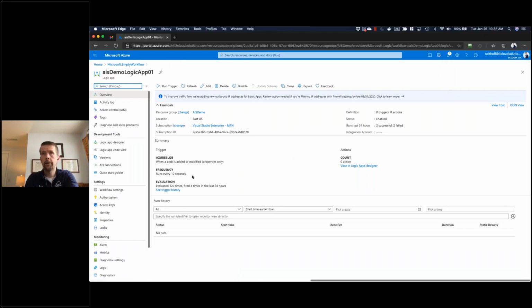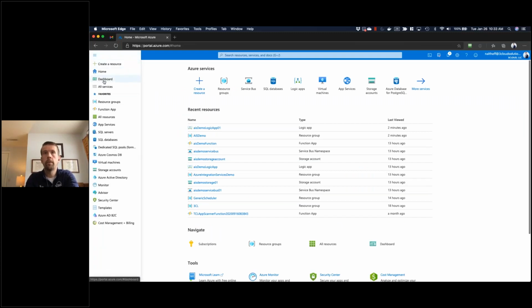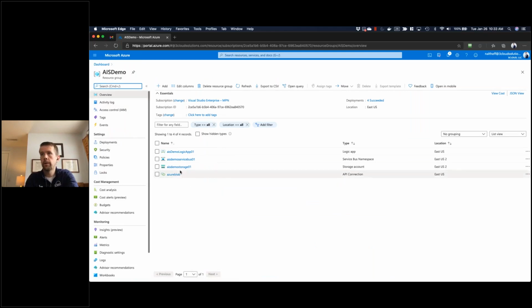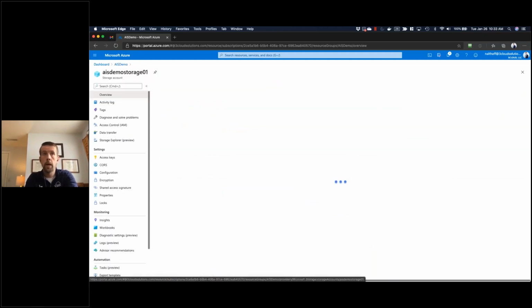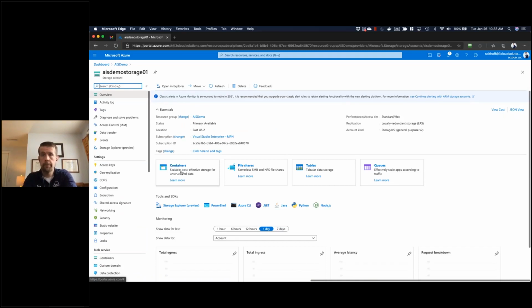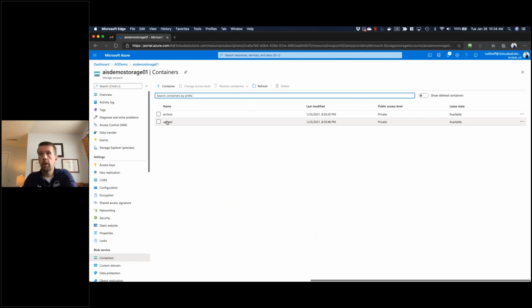If I go back to the logic app, you'll see that I haven't had any runs yet. So I'm going to go ahead and do some work here. I'm going to go to the dashboard and bring up my resource group. I'm going to go to this storage account and upload a file to simulate somebody uploading a file. So I'm going to go to the container and I'm going to go to upload.